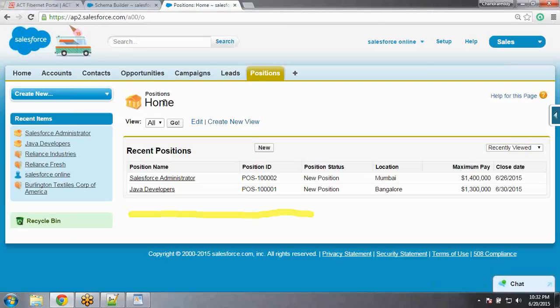These are the three types of tabs available in Salesforce. And recently they have added one more option, called Lightning tabs also, which will be for the mobile applications of Salesforce.